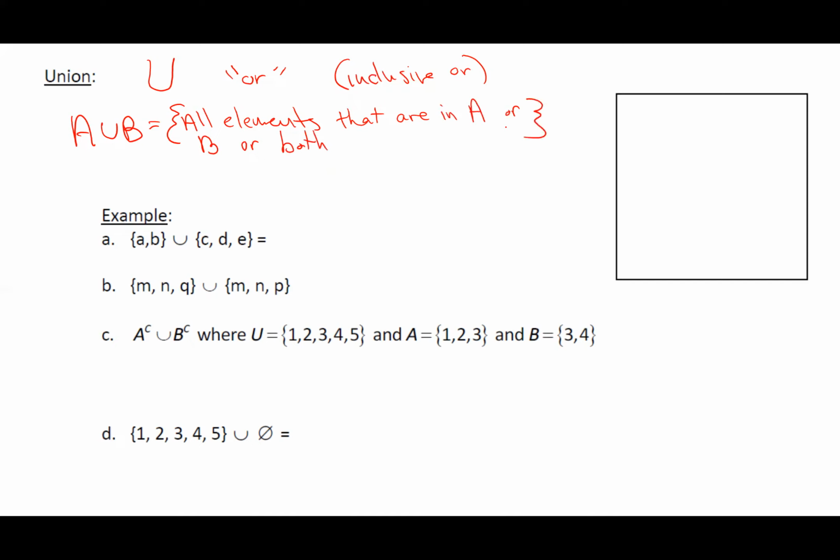Okay. So if I've got A and B, and let's suppose they aren't disjoint, just for fun. If I wanted to show the set A union B and I were going to color that in, it would look like this. It's everything that's in A, or in B, or in both.